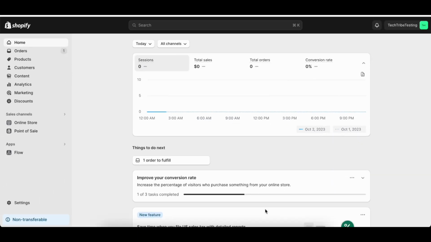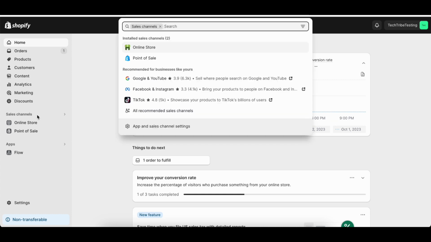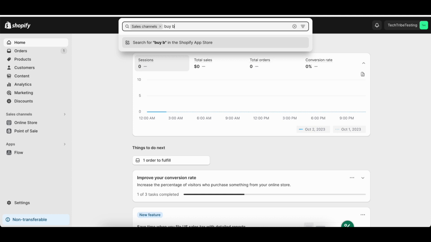Hey everyone! Today, I'm going to show you how to integrate Shopify's Buy button. The first step is to log into your Shopify dashboard. Once you're logged in, click on the Sales Channel label. Search for Buy button in App Store.